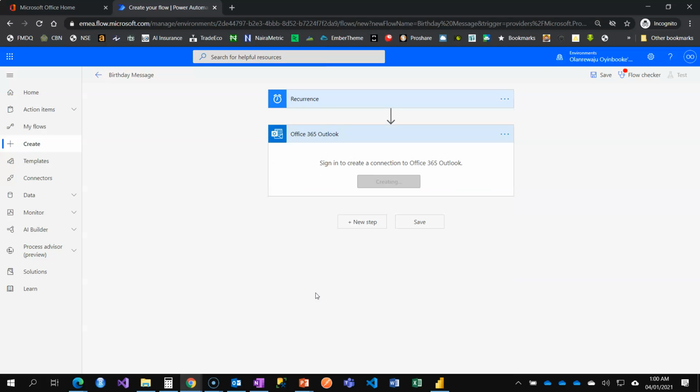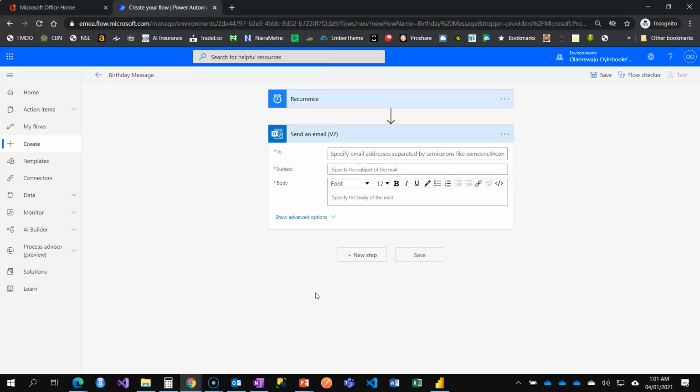And what that means is you don't have to touch this schedule flow. Unlike the button flow, the instant flow where you have to be the one to trigger it. This you don't have to. So what's happening right now is it's trying to gain access to my Office 365 just to sign me in, to say that okay, I have access to Office 365 Outlook. Okay, so it's done now.